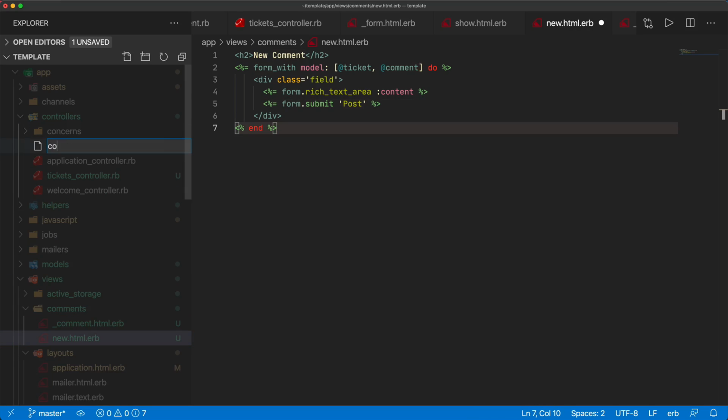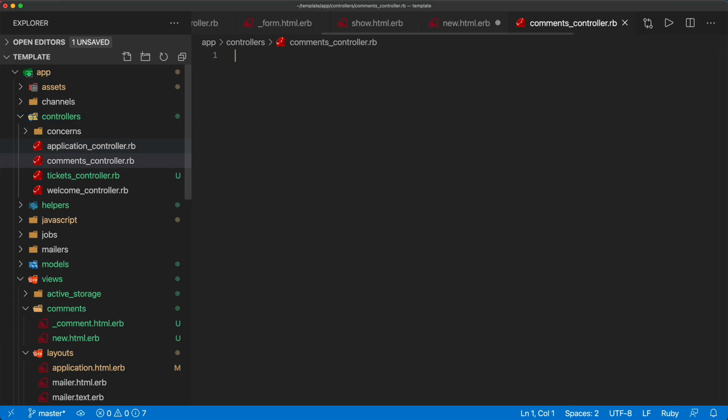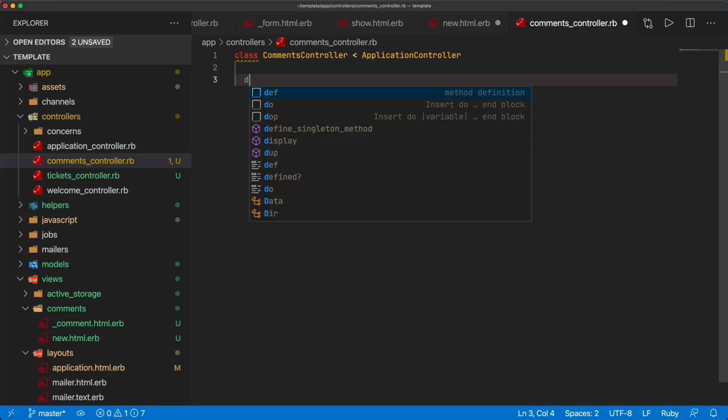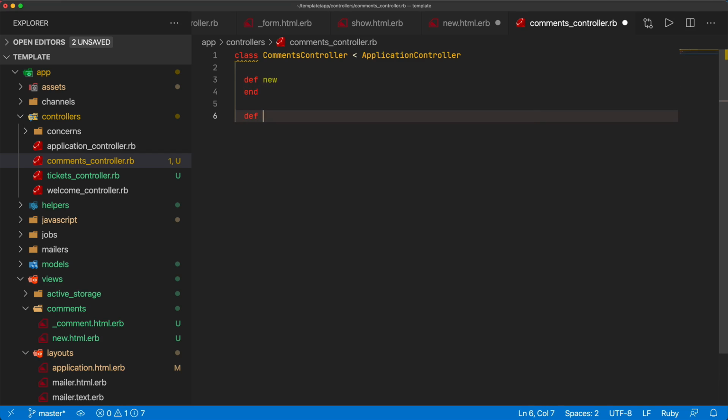And so now we need to create our comments controller. So up in the controllers folder, I'll have a comments controller.rb. It'll be a class of the comments controller, inheriting from the application controller. We'll have a new action, and then also a create action. And in both cases, we are going to need our ticket, so we can have a before action.